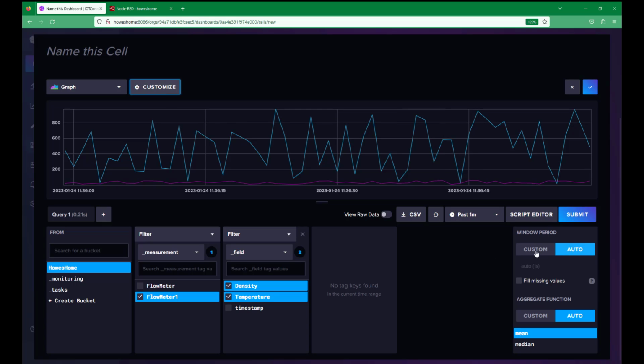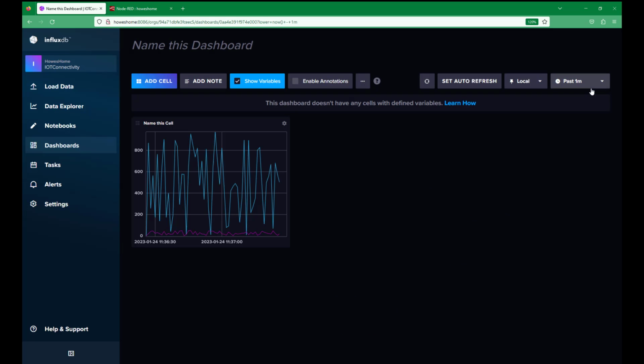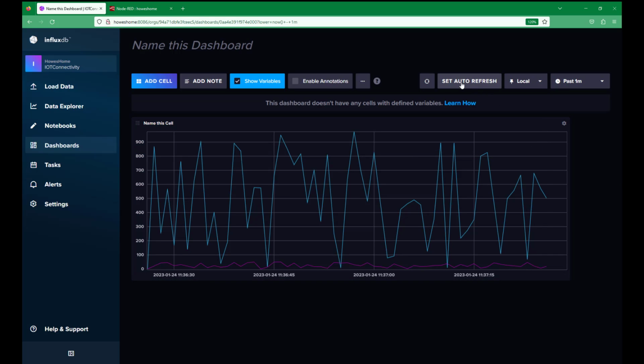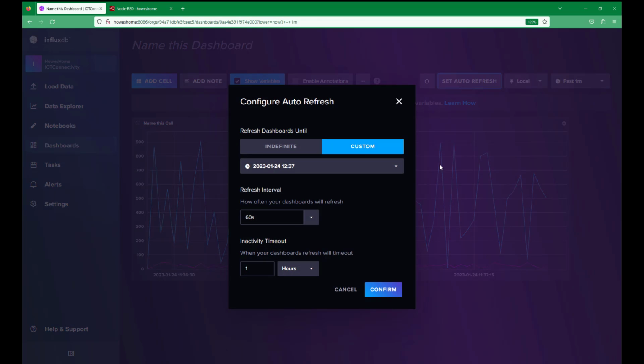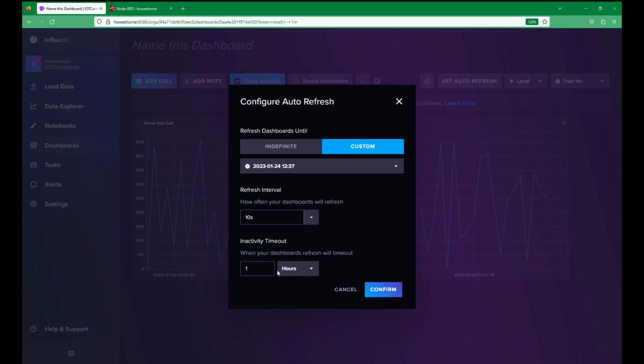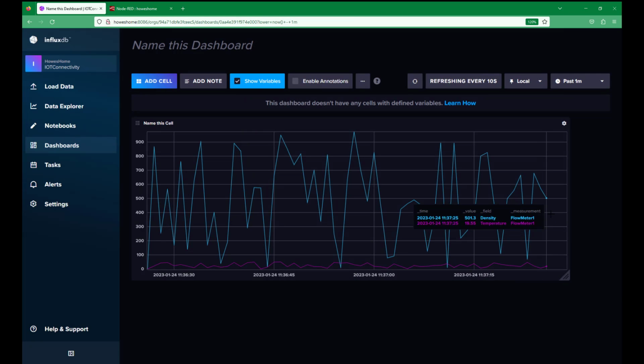So I will have the window as 1 second. Fill in the missing values. Submit. Now, when I click on the tick, I will see my dashboard view, and we can see here with the dashboard view, I've got set auto refresh. Well, let's refresh every 10 seconds. This is without human intervention when it will go down and refresh the dashboard. I want to do it all of the time, so it's going to refresh every 10 seconds. I can confirm that, and this data now will push along every 10 seconds.